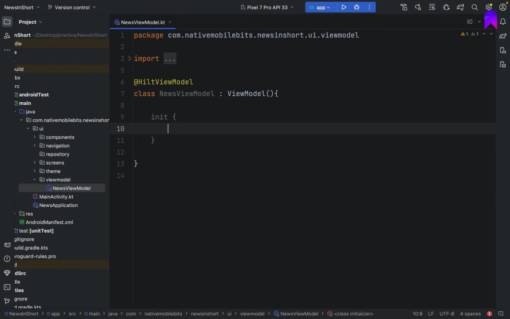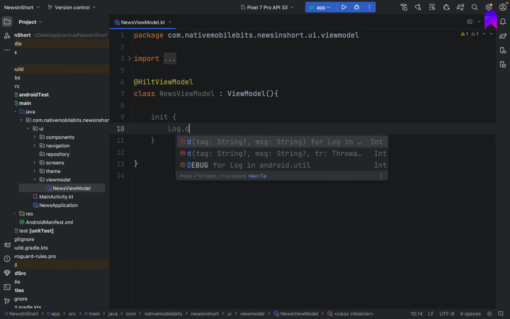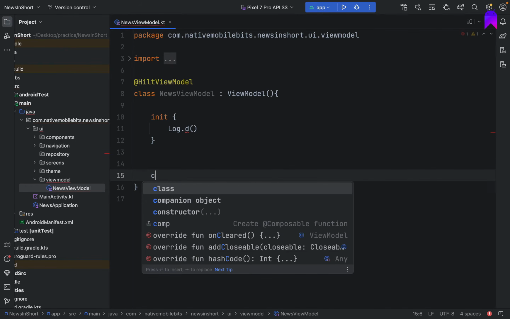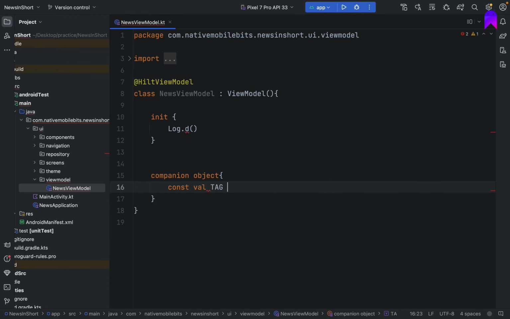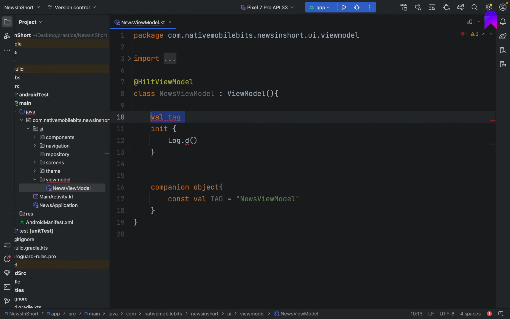I add one init block, and inside this I add one log. For that, first let's define one companion object also, and let's define one constant TAG, and let's use it. I know that so many of you will think, why are we defining a companion object, just put a val tag here and something like that, right? But that's not a good way. Just follow the practices when you are developing, and it will be super beneficial in the long run. And now we can use our tag, and we can log the init block of NewsViewModel.